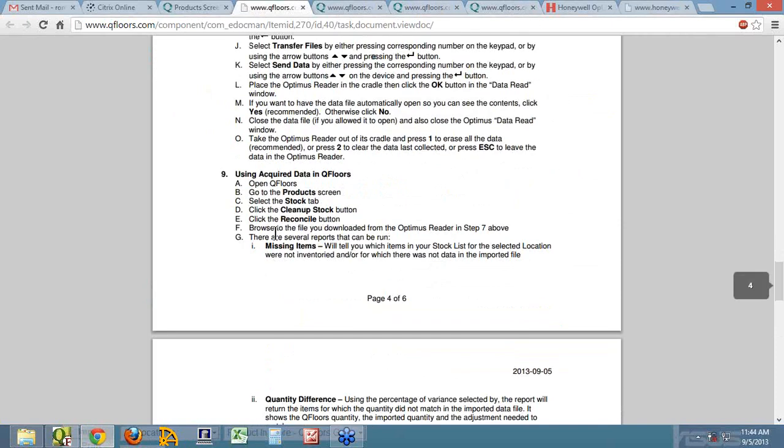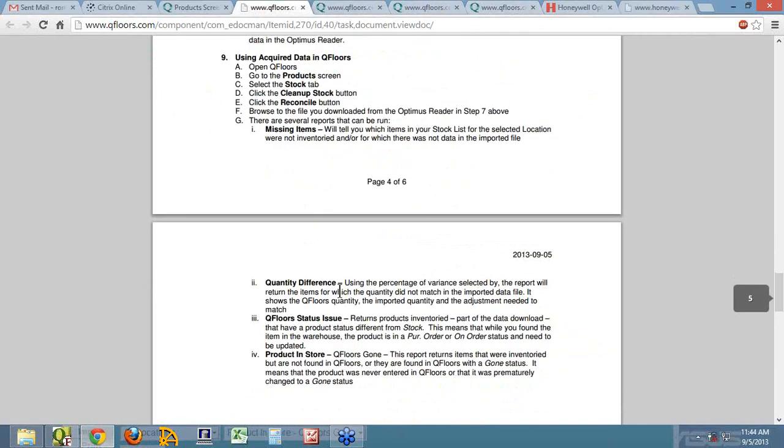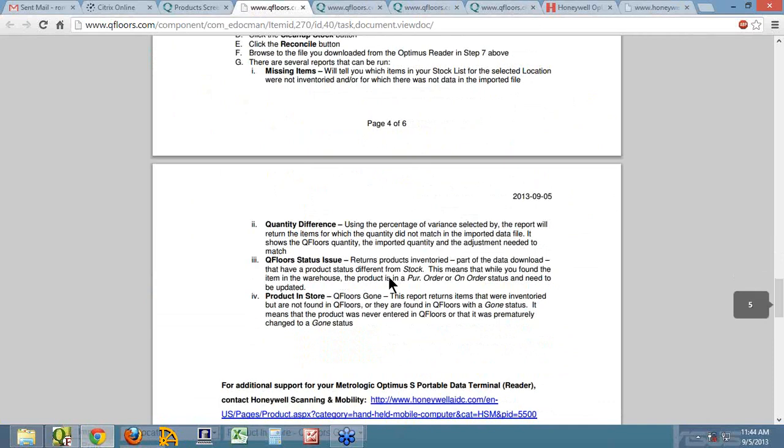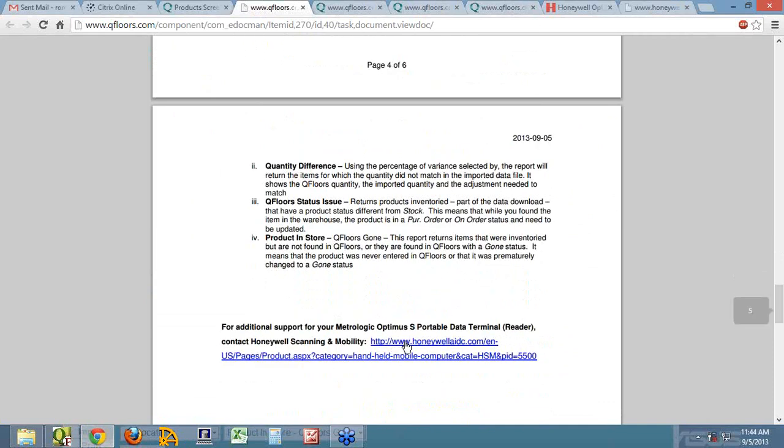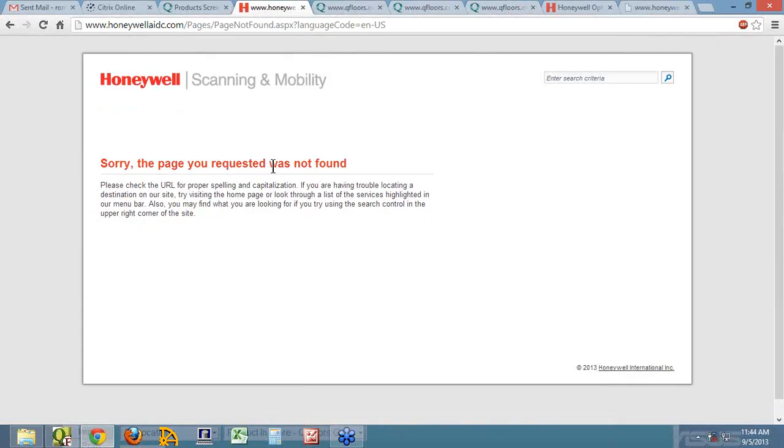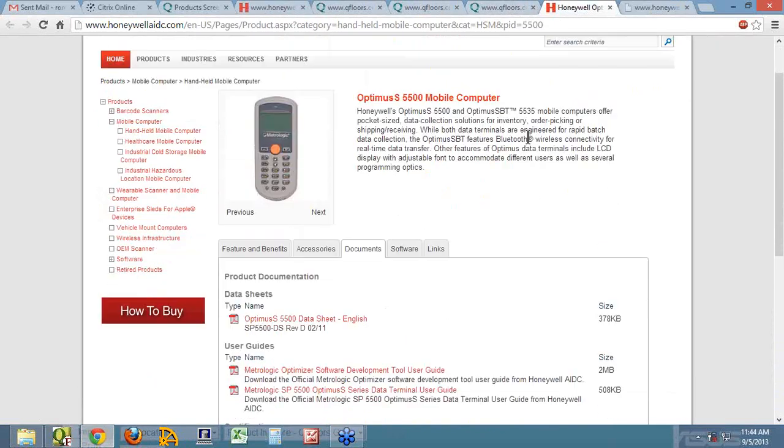Okay, using the acquired data, there's an explanation of the 4 different reports. Here's a link to get to. Oh, didn't take me there. Should have taken us to here. I'll have to fix that in the document.